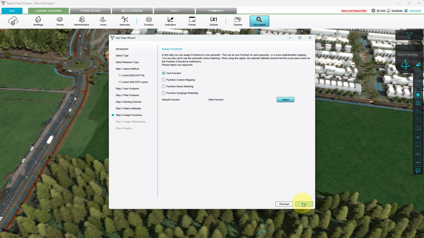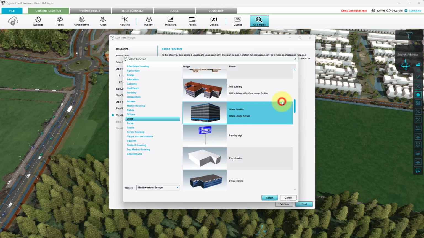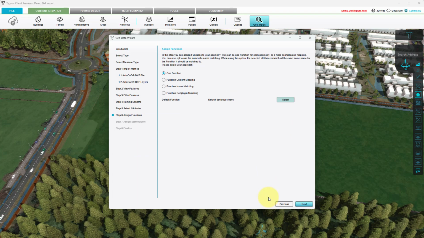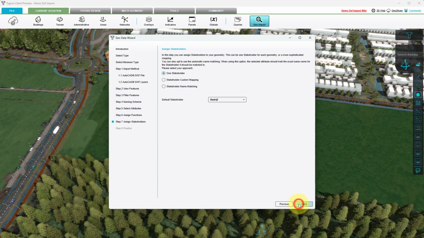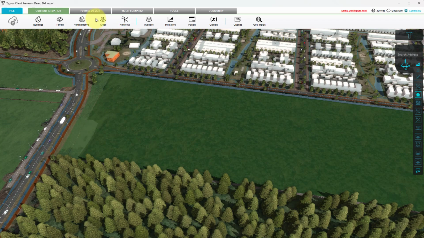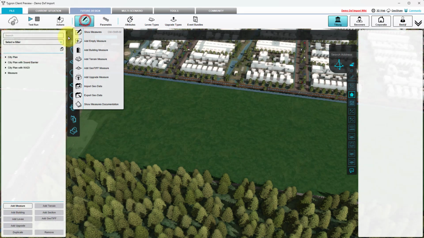For the function mapping, an appropriate method of function mapping can be selected. When importing a single type of function, such as trees, a single function definition will suffice. Click on Next to continue. Set the default stakeholder to the municipal stakeholder. Click on Next to continue. The wizard can now be finished, which will create the actual data. The imported result can now be inspected or activated if necessary.